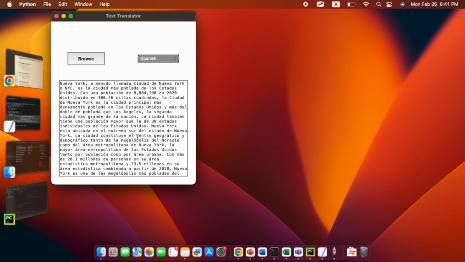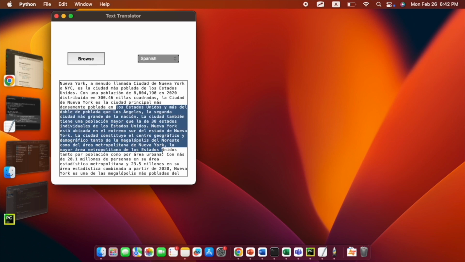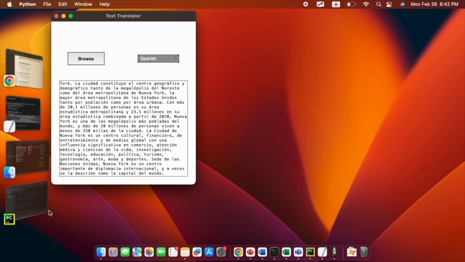Of course, you can expand your application even more by adding more languages here. You can add another drop-down menu for languages to translate to and from, and pretty much all other features that you can imagine. You can also add a button where you can save the text in another Word file. And this is the idea.